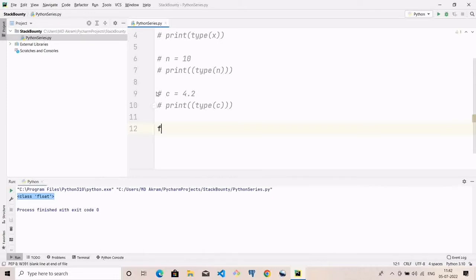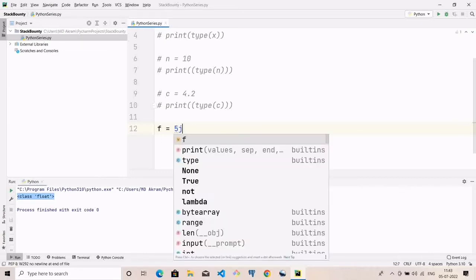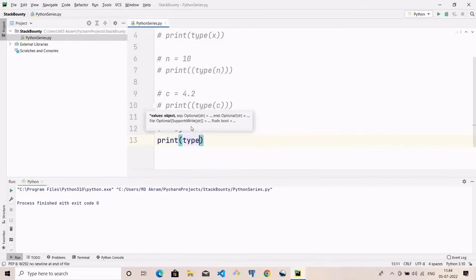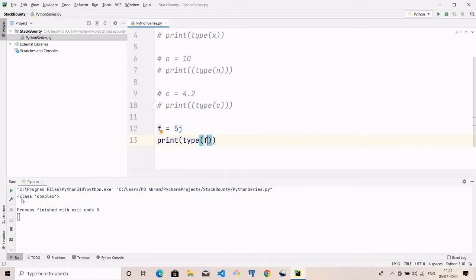Now create a variable like f equals 5. See, in other fields, if we want to make a digit a complex number, we add i after the digit, basically in mathematics. But in Python, we have to add j like this. Then print type of f. Now if I click on the run button, it shows that it is a complex number. Now let's talk about list.